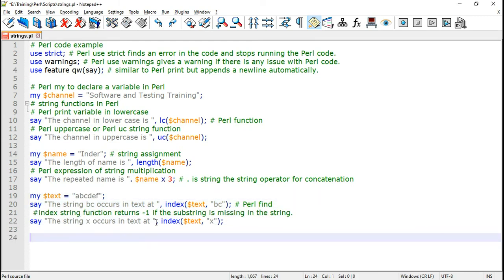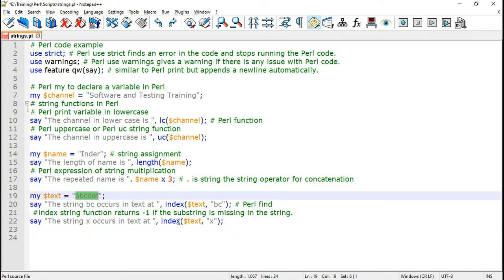It is also possible that the substring is missing from the string. In that case, the index string function returns -1. So for example, we can write say the string X occurs in text at and X is not present in the text value. So this should return -1. Now let me run it.